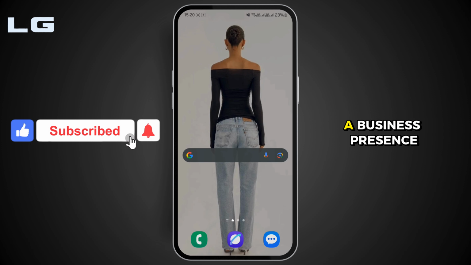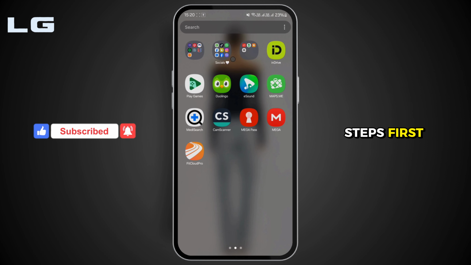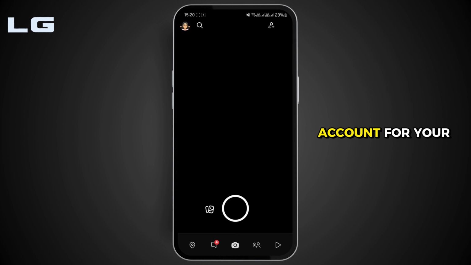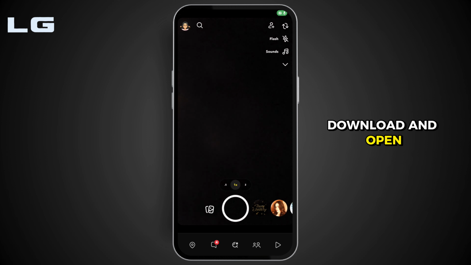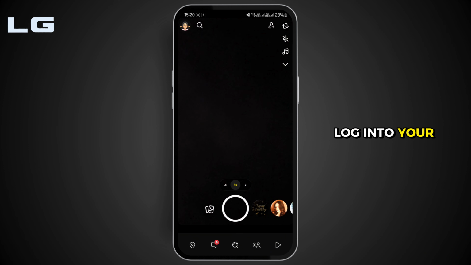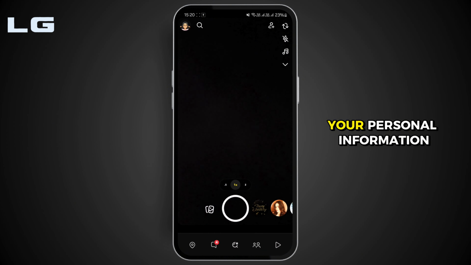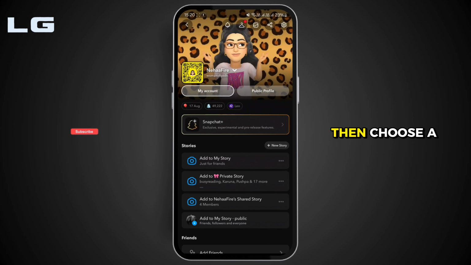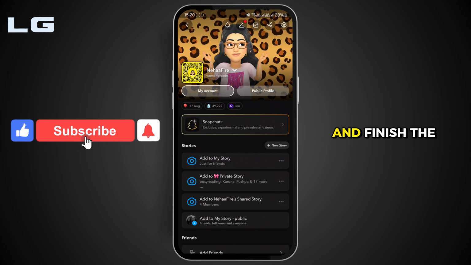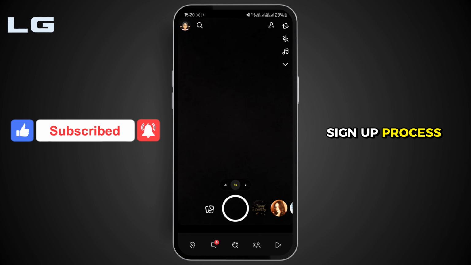So to establish a business presence on Snapchat, you need to follow the simple steps. First, go ahead and create a Snapchat account for your business. Download and open the Snapchat application, log into your account, or you can tap on sign up and choose your business email and company details instead of your personal information. Then choose a business-related username and finish the login or the sign-up process.